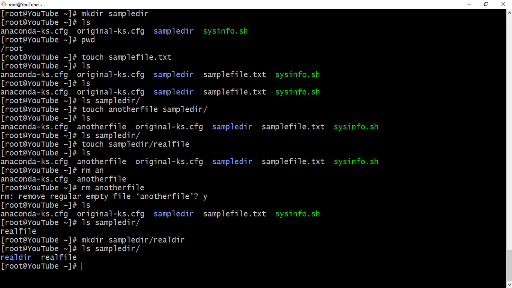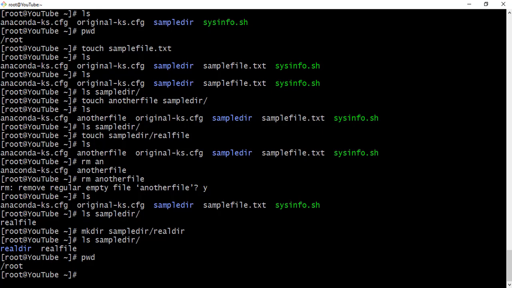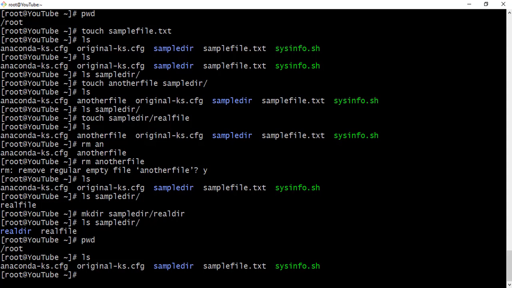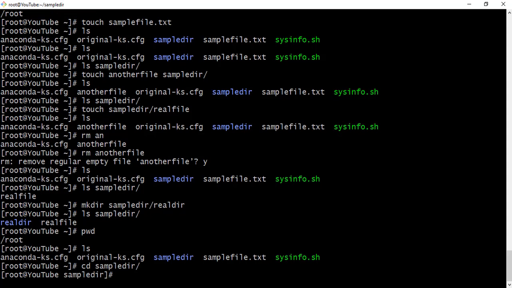Something else that you should know is the cd, and cd is used to change from one directory to another. That is change directory. At the moment we are in the home directory of the root user. Let's say we have some other directories here, like the sample directory, and you want to move into this directory. To do that, just provide the cd command, then the name of the directory. Then as you can see, we are in there.